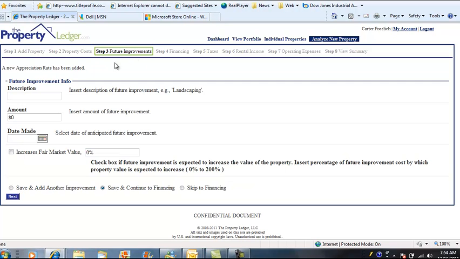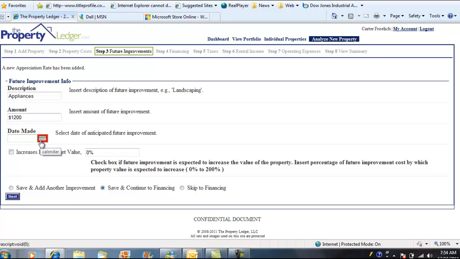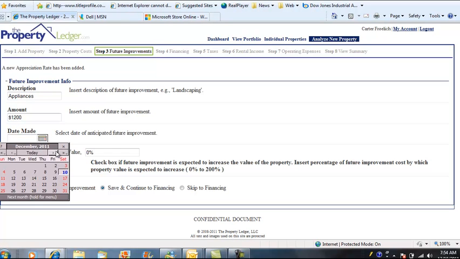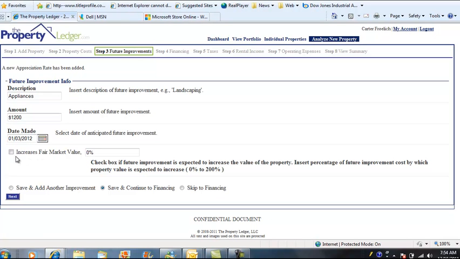We are going to replace the appliances, and that's at a cost of $1,200. We're making those improvements the day after we close on the 3rd, and adding the new appliances will increase our fair market value, but let's assume by only 50% of our costs. So in this case it would be $600. We can add other improvements at the bottom. We can save and continue to financing, or just skip to financing if we don't want to save our changes, but obviously we want to save them and move to our financing.